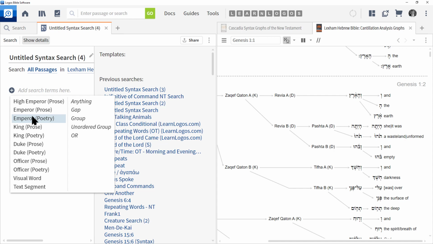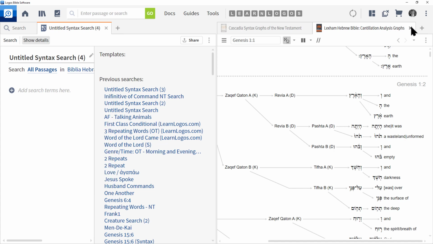So you do have the capability within the Lexham Hebrew Bible to search on the accents or the cantillation groupings within the Hebrew Bible. This does require a little more education to understand these things, but hopefully this is enough information to at least help you explore this more deeply. Well, this concludes an overview of the syntactical search engine.